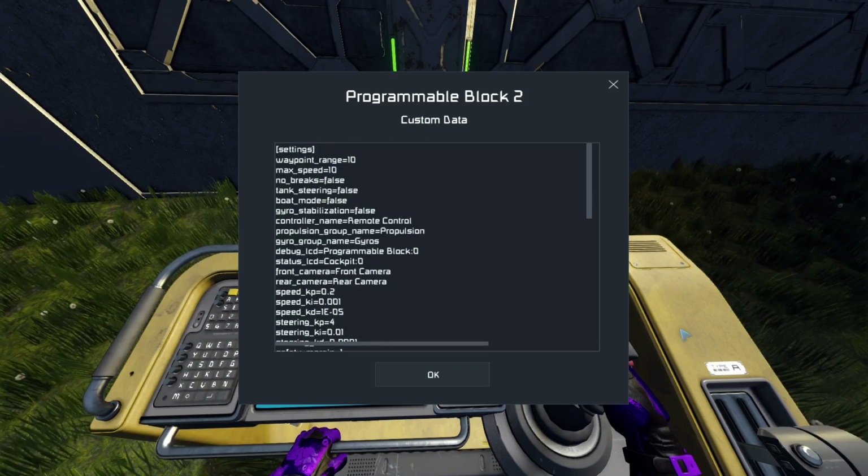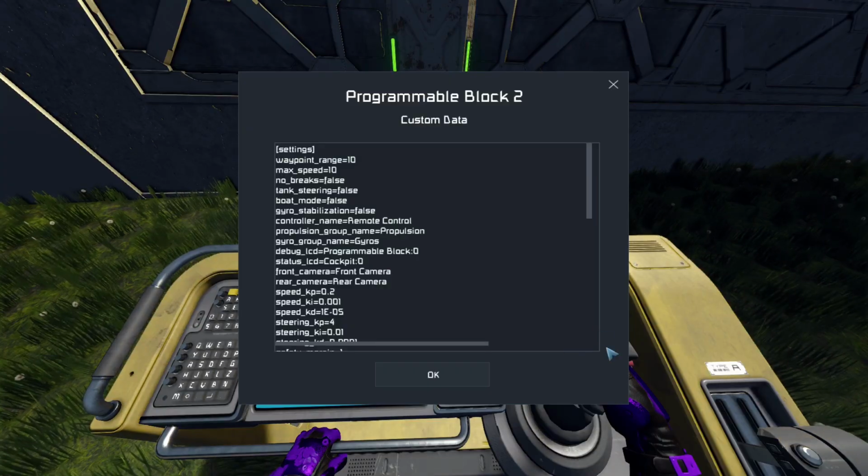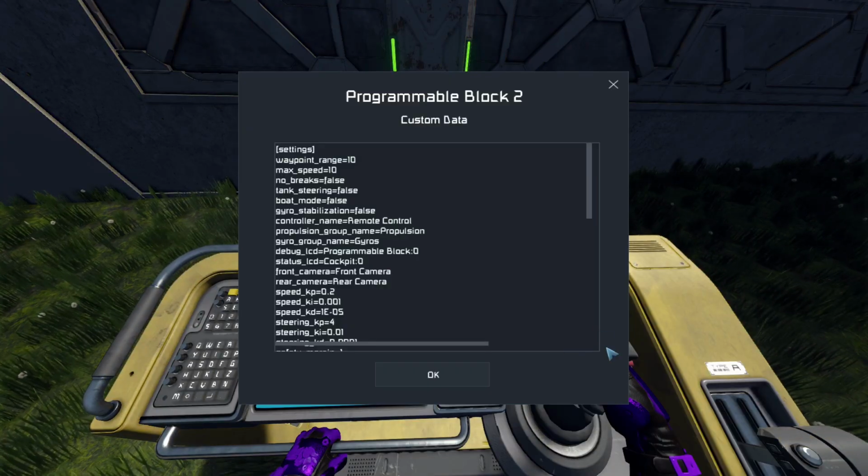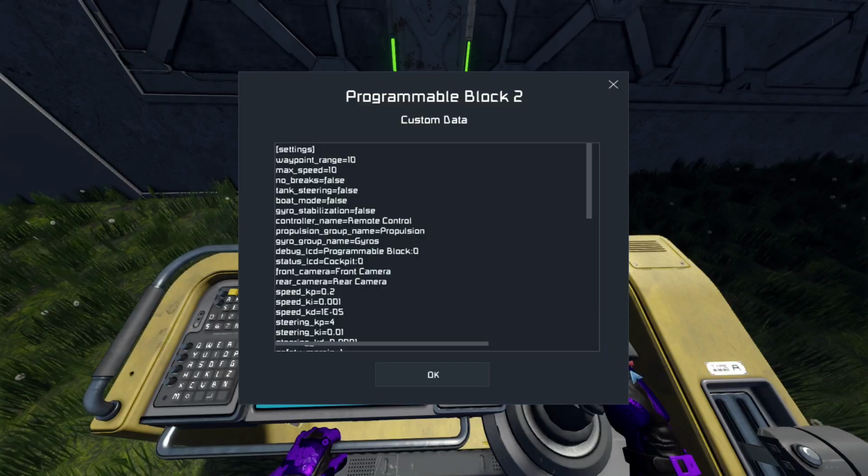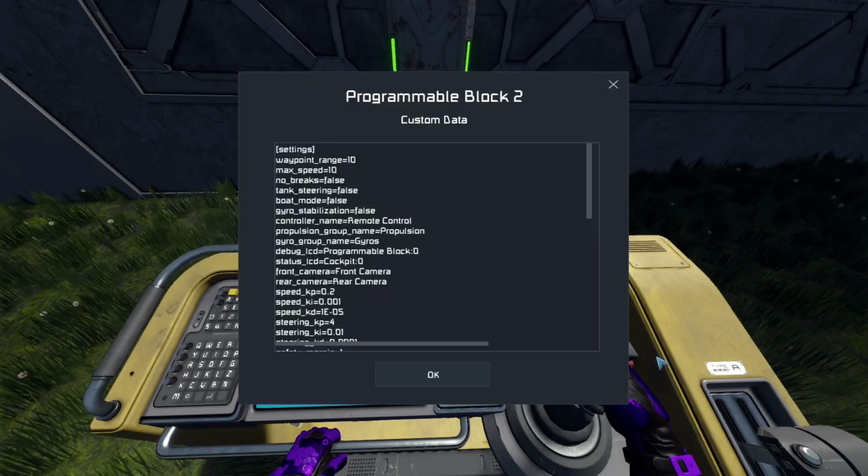So that's what this waypoint range and max speed are going to be, the default. If we don't set anything for a particular waypoint, it will use these. No brakes: whenever the script completes an action, it by default will apply the brakes. If we set this to true, it won't do that.